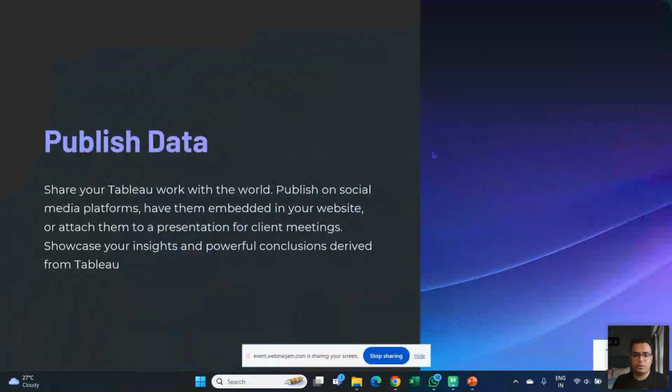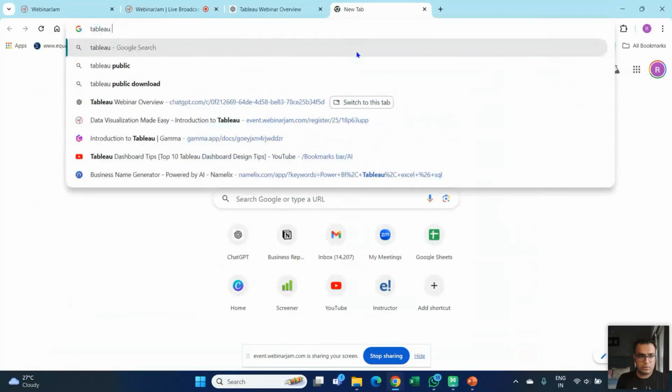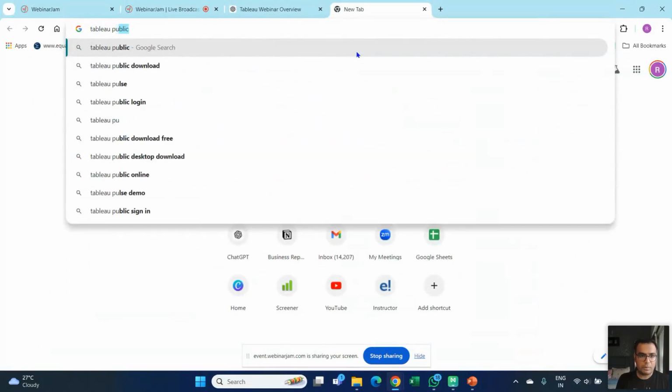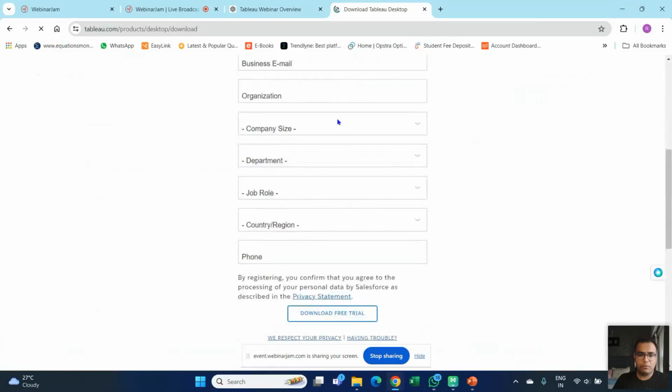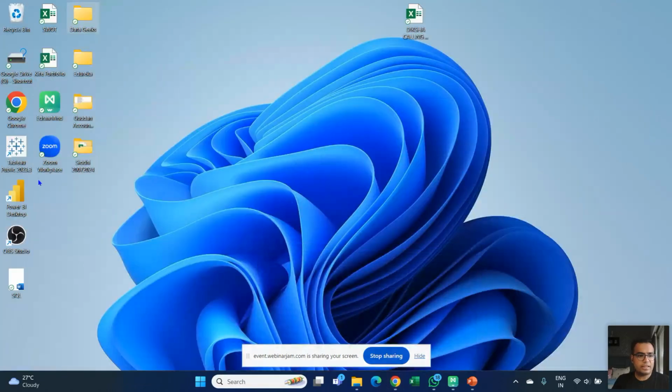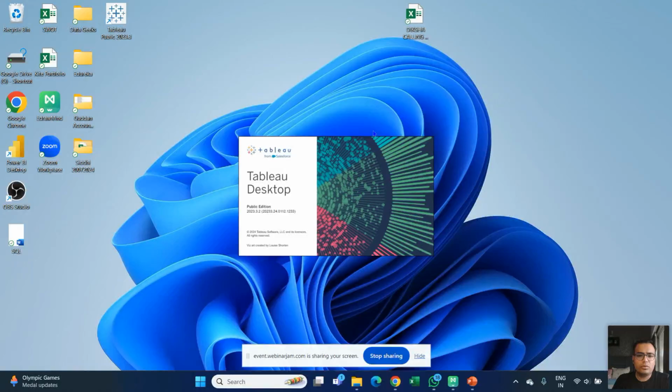So if you want to download Tableau, you have to download Tableau Public. On the Tableau Desktop download page, you just put in all these details and click on download free trial. Once you download and install, this kind of icon will come to your desktop, right? Tableau Public. This is entirely free, anybody can download it. I also don't have a license. I have a free version that is already installed on my laptop, right? Once you install it, you just double click so that you can open Tableau Desktop.